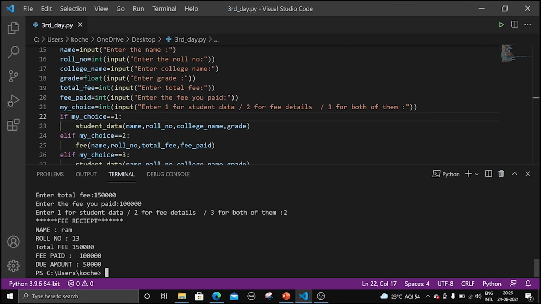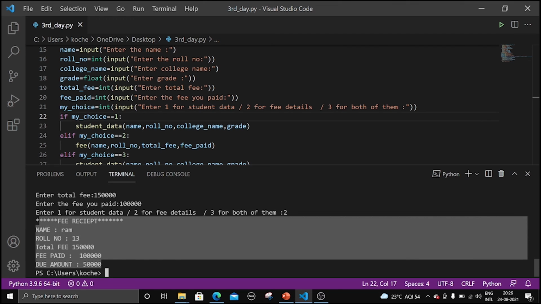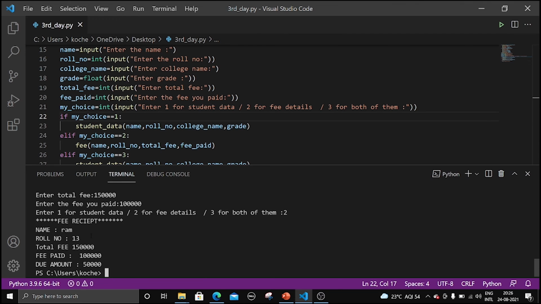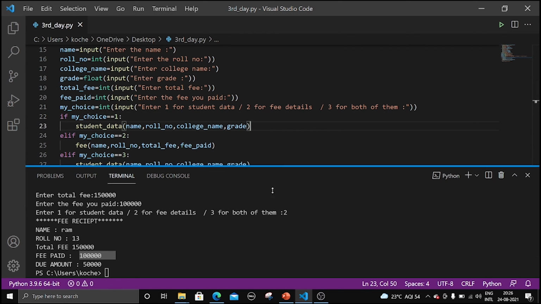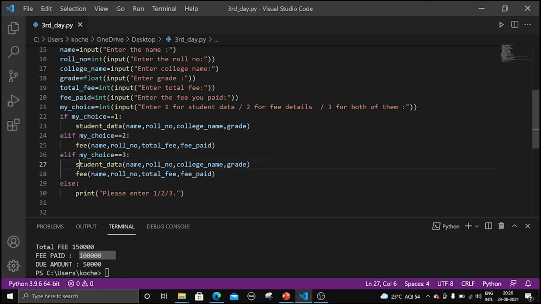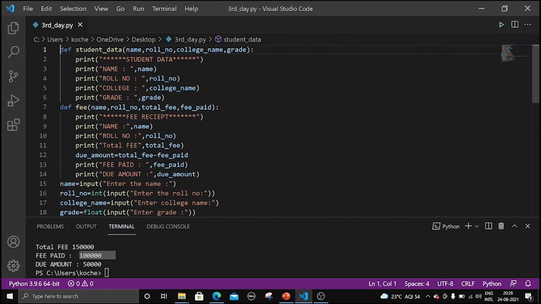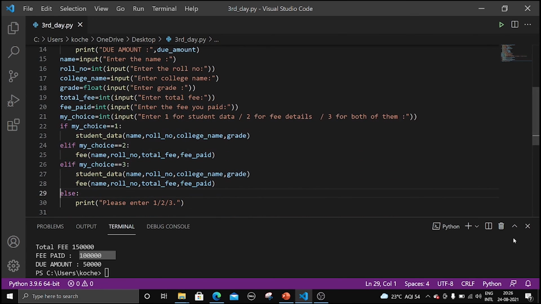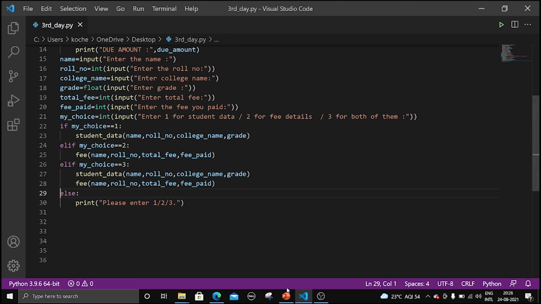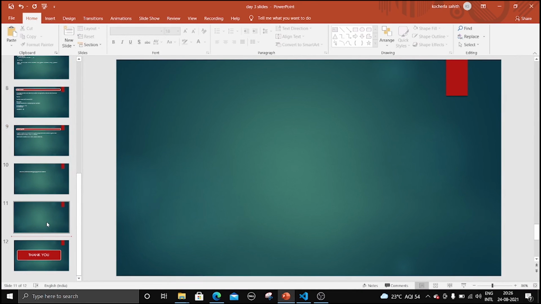2. There you go. Fee receipt. It has the name, it has the roll number, it has the total fee, it has the fee paid and due amount. Due amount is nothing but total fee minus fee paid. Right? So this is how we can use functions to execute these things, which are real-time uses, right? We can print the student data, we can print the fee receipt, right? So this is how you use functions, right? So let us see what else we can do.